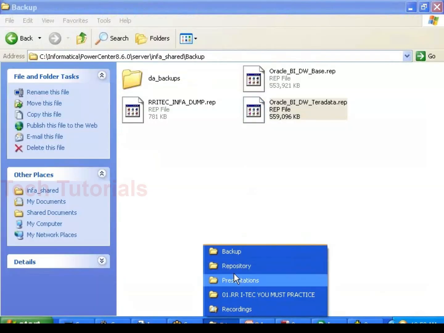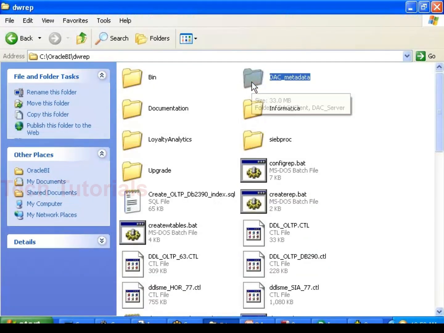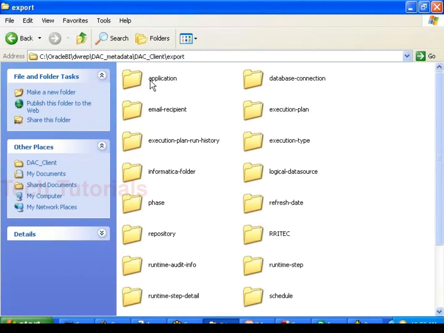The DAC repository by default comes into this location. That is the Informatica repository. Here I have DAC metadata, there I have the DAC client. This is the export location. This is what we got by default. I think previously we exported, so we can override it.